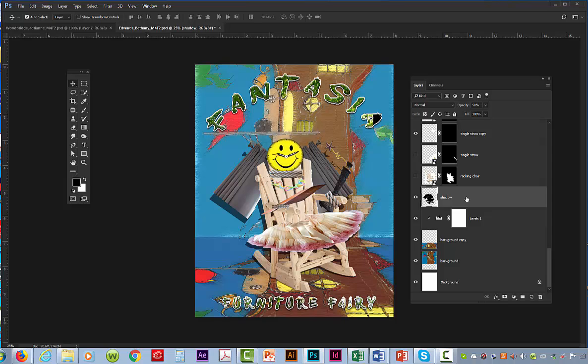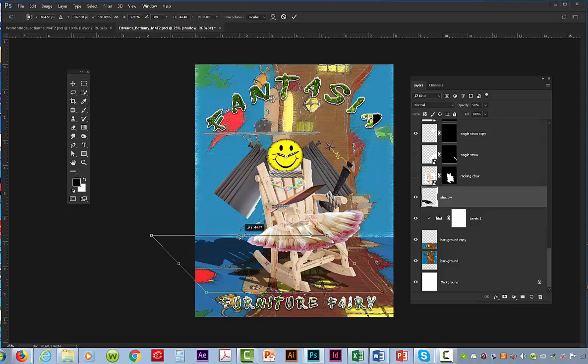So if I hit Control T with the shadow layer active, I'm going to hold down the Control key and click in the middle top bounding box and pull that bounding box down, and that stretches it across. Now you have more of a shadow, although it's a little weird up here because of the nature of your image. So we'll keep it right there. There, it's off the floor.